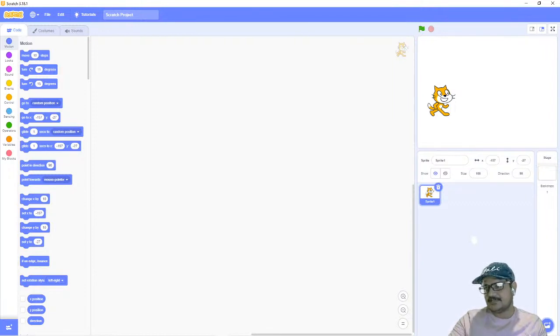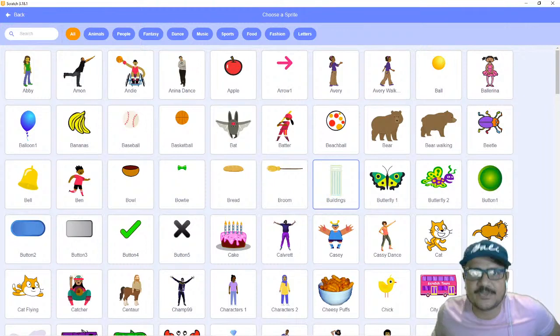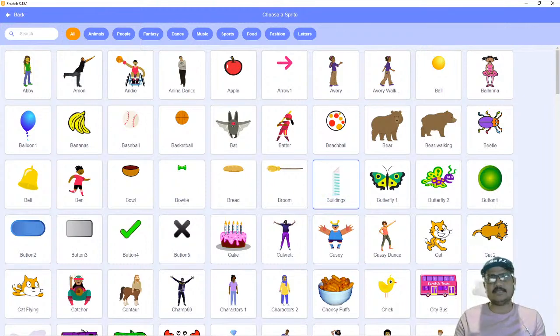Then in this area you will find these 2 buttons at the bottom. So if I just take my mouse pointer over this button, you can see it says choose a sprite. So this button is used for adding new sprites to our program. I'll show you very quickly what I mean. So if I click on this choose a sprite button, you can see there is a complete library of sprites open for me. So these are some of the sprites which Scratch has provided us with.